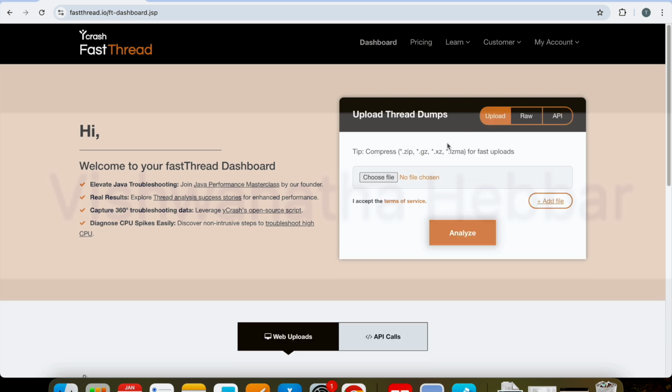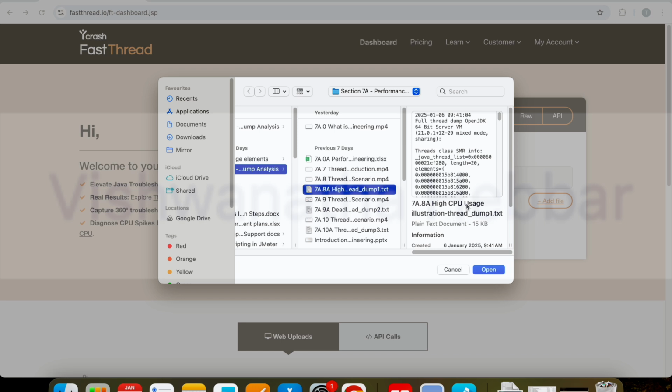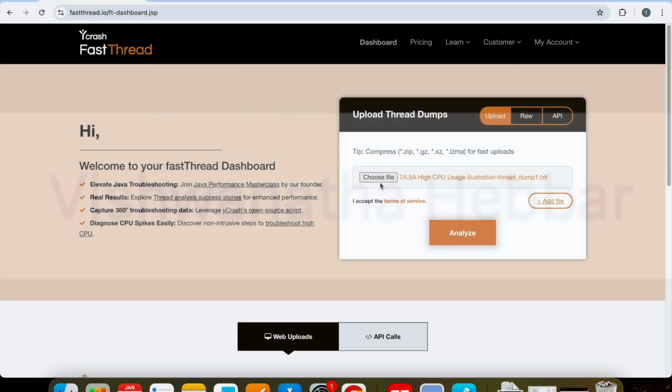We have already discussed how to take a thread dump, and we have collected a thread dump for various scenarios. I will load one of those files and let us analyze. Choose the file, and we have taken a thread dump here for analyzing the high CPU usage illustration. I will browse that file here. So that file is uploaded here. Let us analyze that.